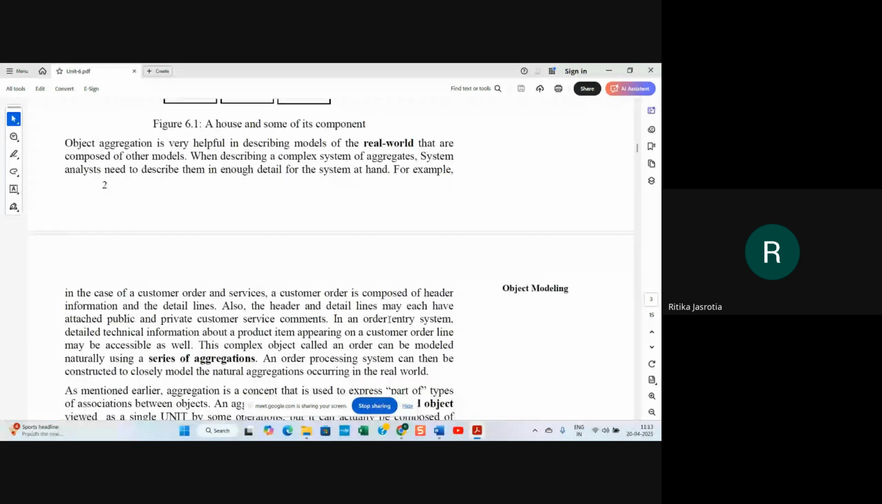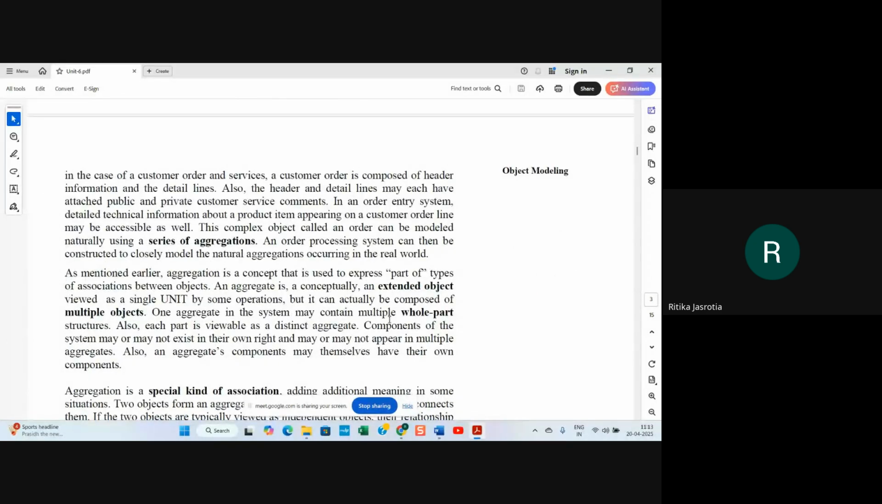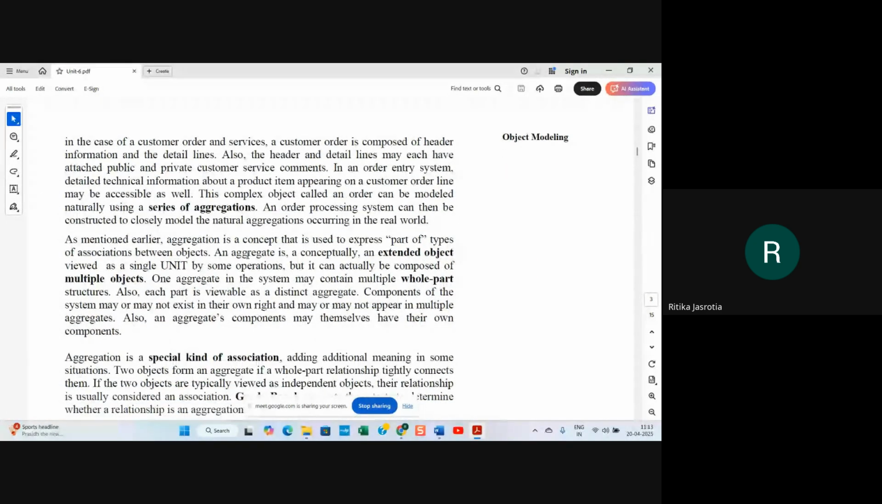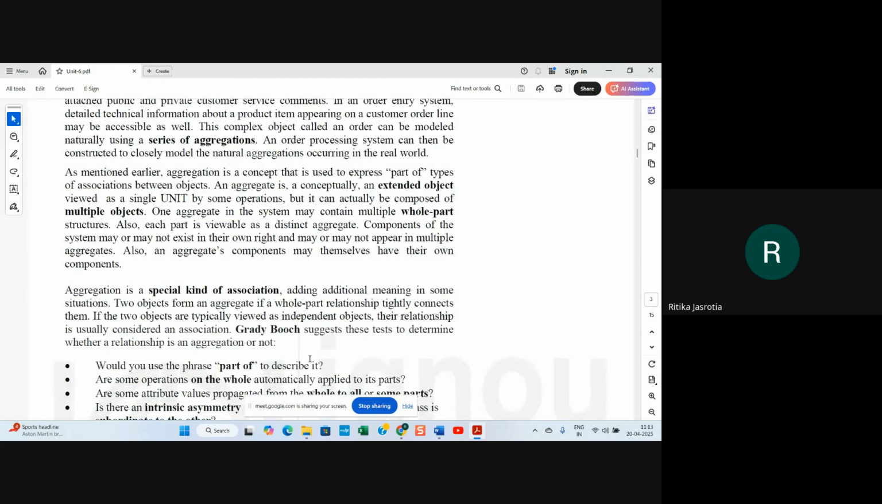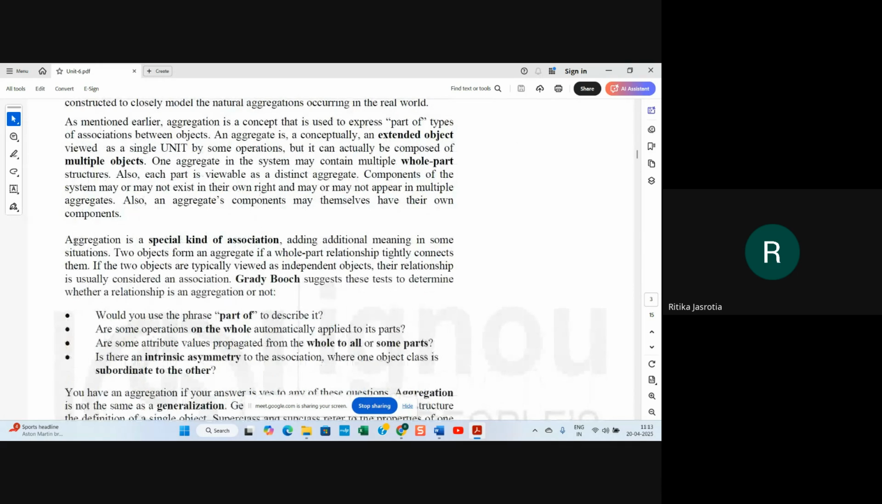So this is what aggregation is. So aggregation is a concept that is used to express a part-of type of association between objects, and an aggregate is conceptually an extended object viewed as a single unit by some operations, but it can actually be composed of multiple objects, right? So aggregation, you can be asked a theory question, what is aggregation, and give an example of aggregation. For that you should see from here only, you can give an example.